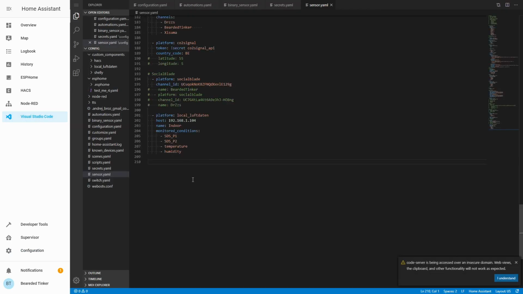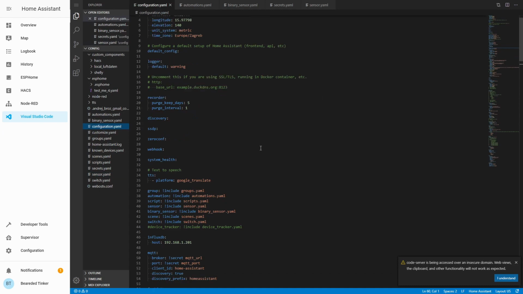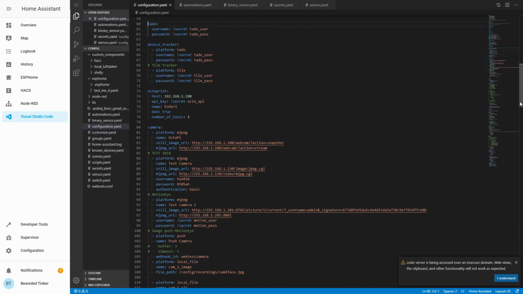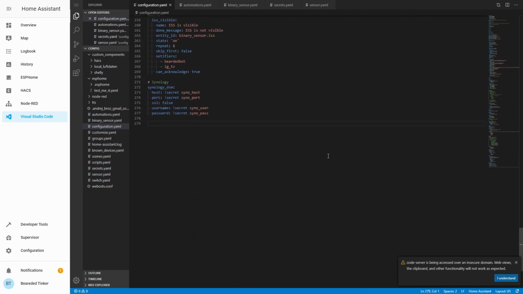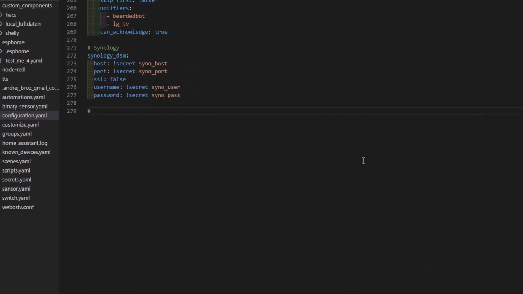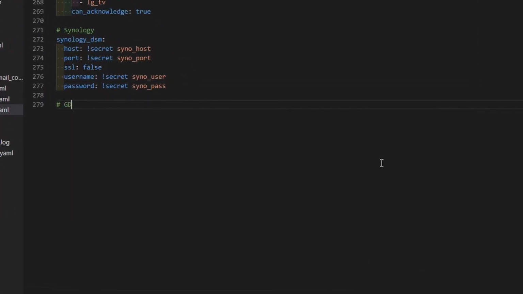In Visual Studio Code, go to the configuration.yaml file. Let's scroll to the bottom of the file. And here we will create a new integration. Let's give it a name. GDACS. This will be the name of the integration. I always give comments inside so I can easily find what I'm looking for.